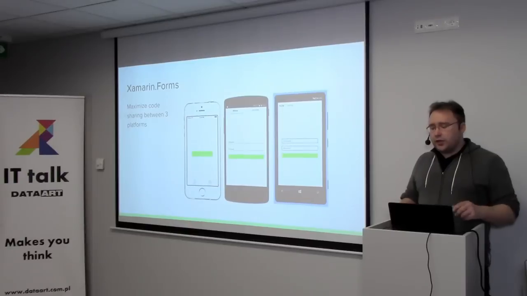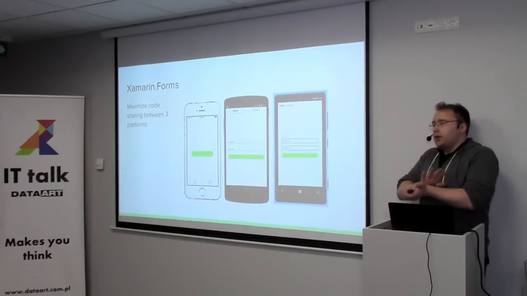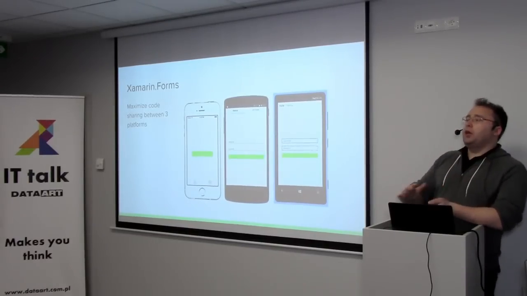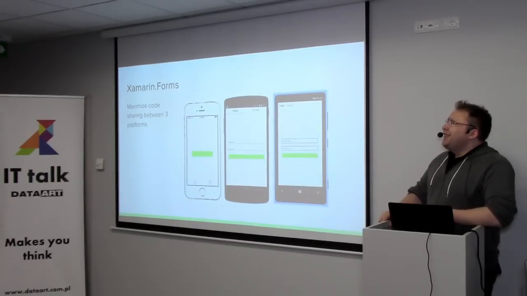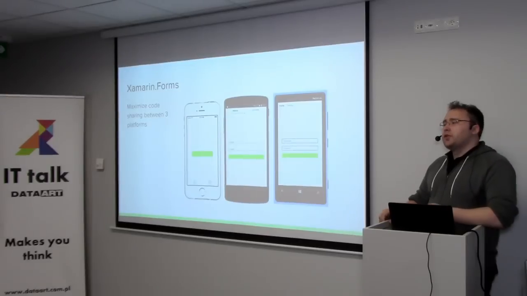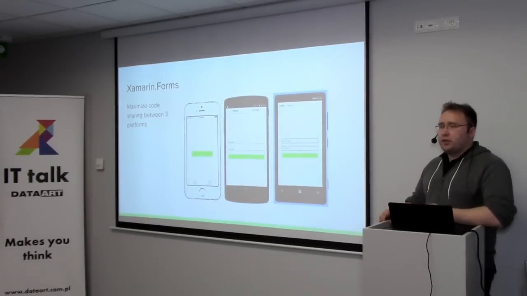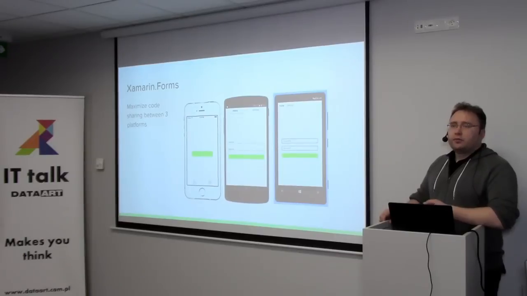So that actually allows you to share, let's say, UI code. Based on my experience, I can tell you that I did probably 95% of the UI work with Xamarin.Forms. It can be done in that way.